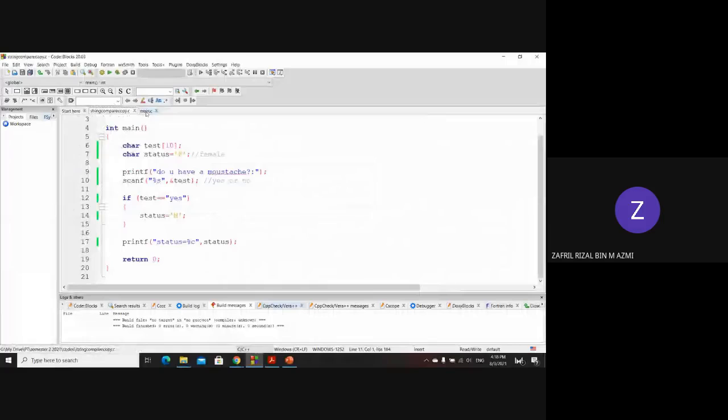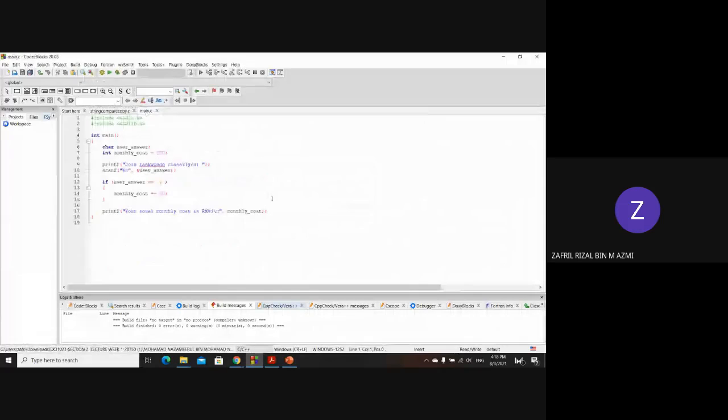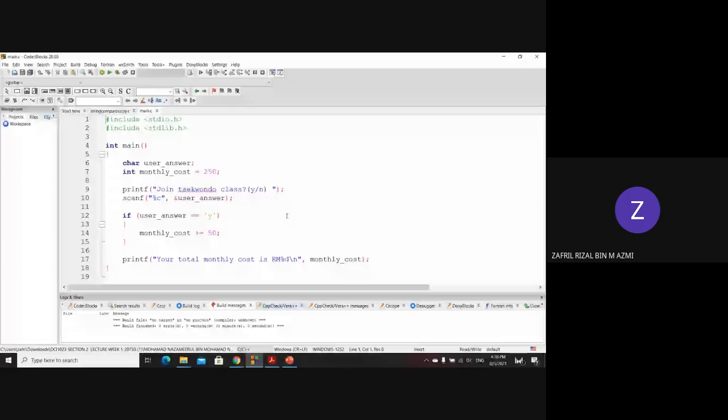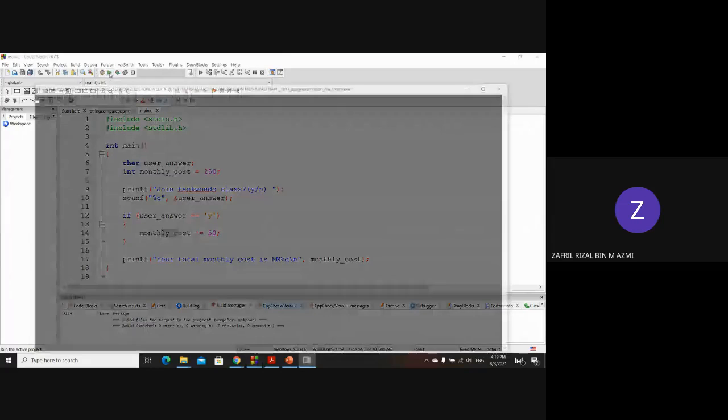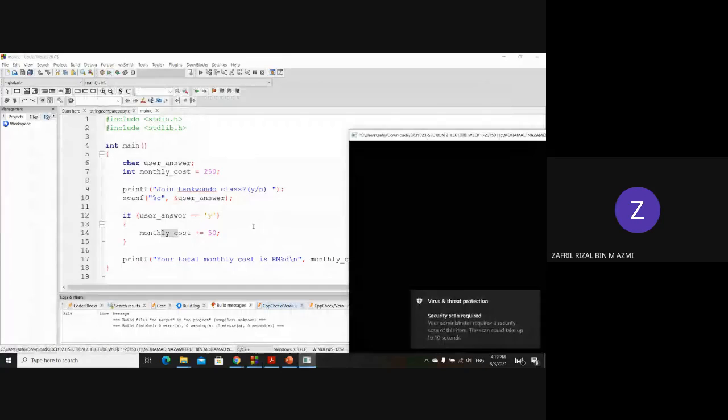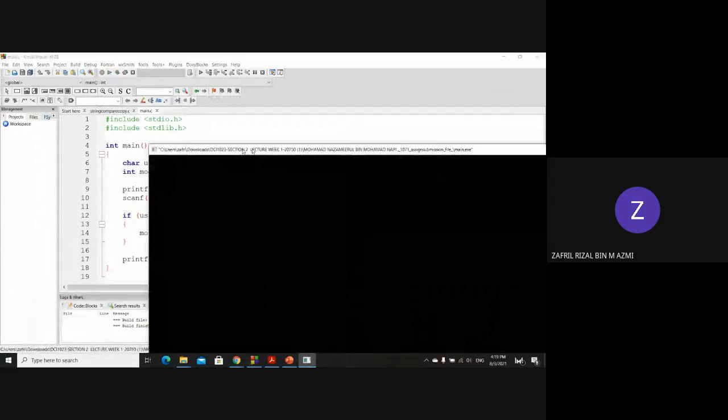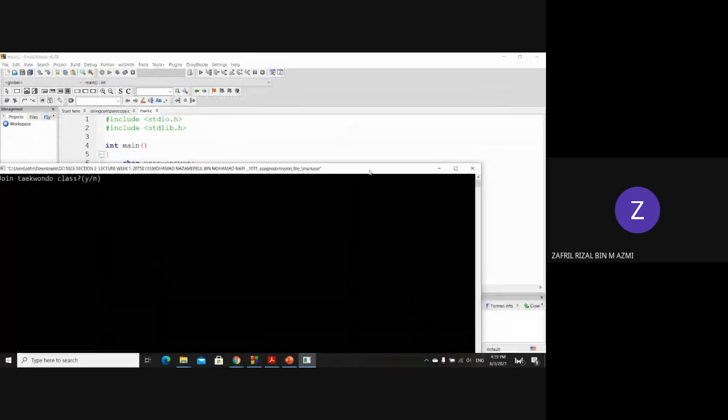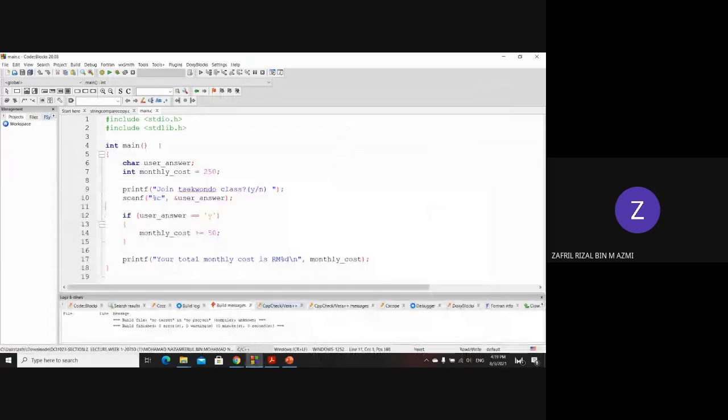Okay, Nazamirul. So friends, Nazamirul is using the single selection structure. Betul tak ni? Macam betul je. Monthly cost. Okay, monthly cost. Okay, correct. So this one is correct. Betul lah ni. Dia check pula ni. Security lah, lambat lah nak tunggu. So this one is correct, single selection. Okay, next.